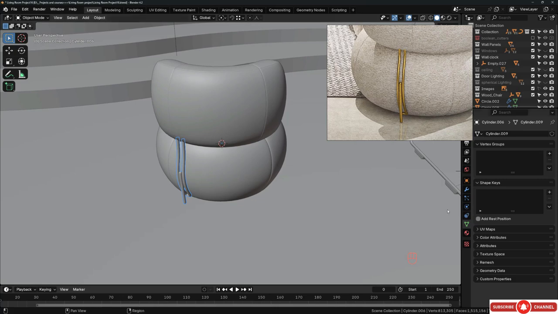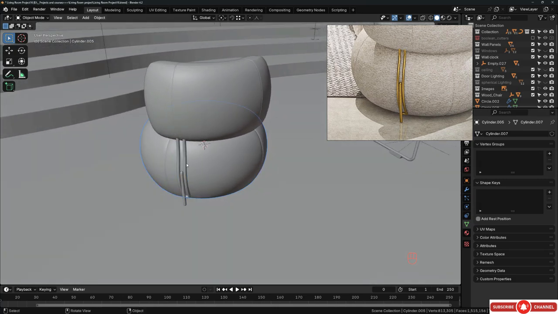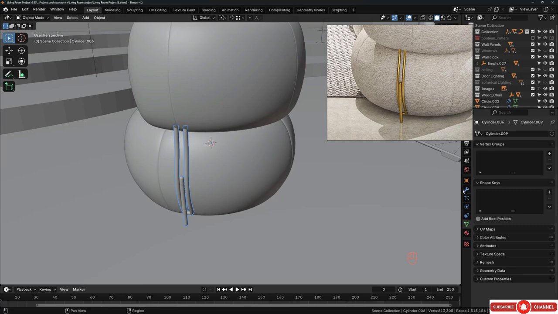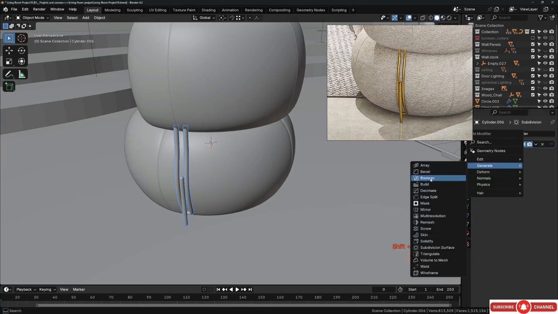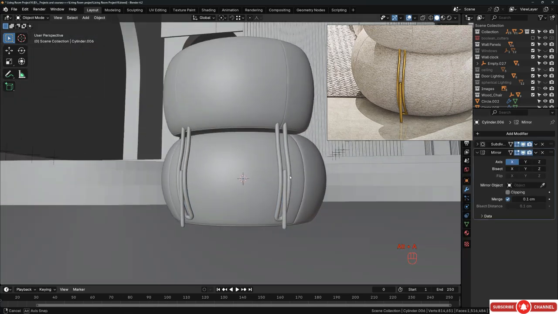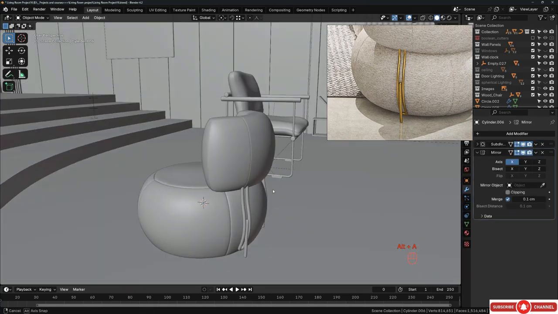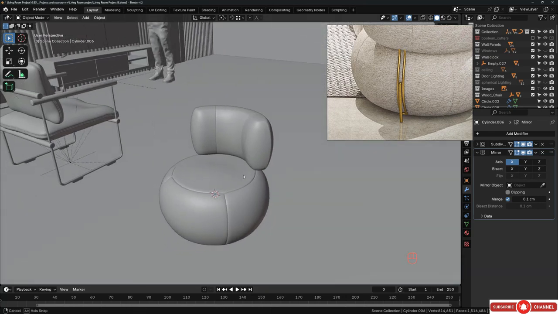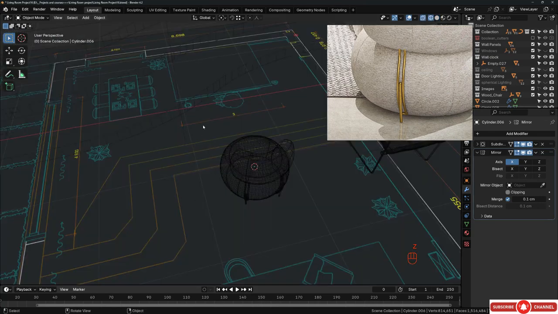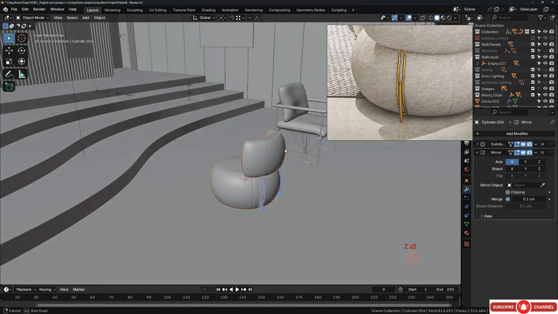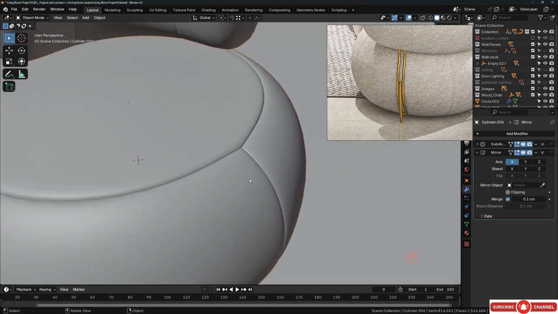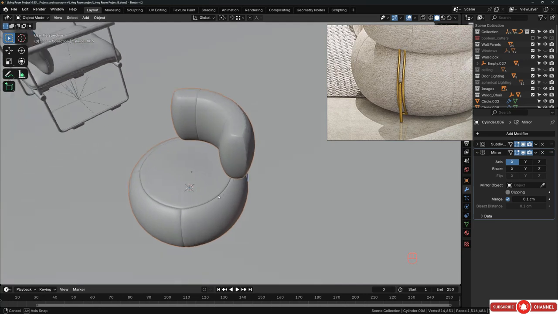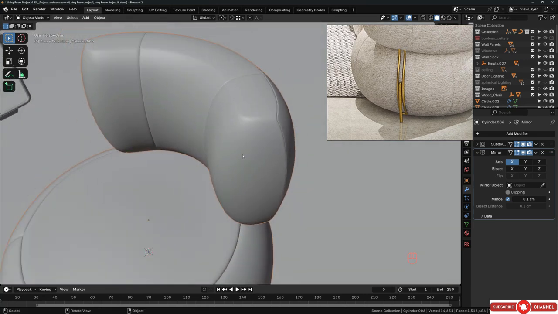So yeah, actually we can use mirror directly, mirror modifier. Hit Shift A to add, and let's add mirror. And yeah, I think that's it. Very cool. All right, now let's select this. All right, and I think we can put it in a specific collection.